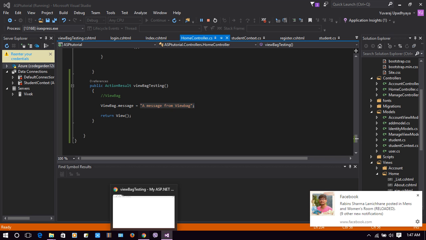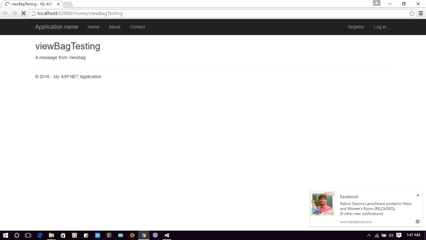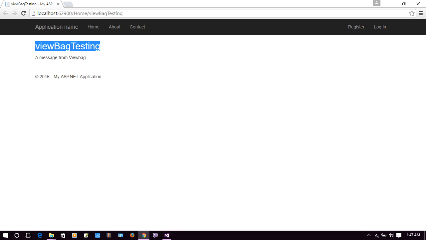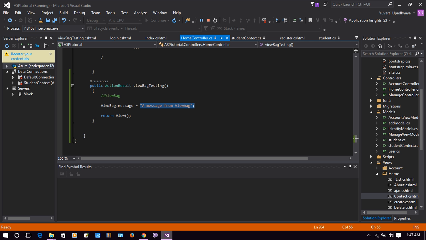Let's see the result. Yes, here we are in viewbag testing.cshtml, and in this page here we have our message, a message from viewbag. That is the message we have kept in viewbag.message. Okay, now it may be clear with viewbag. Let's move on to ViewData. What is difference between viewbag and ViewData? Let's check it out.